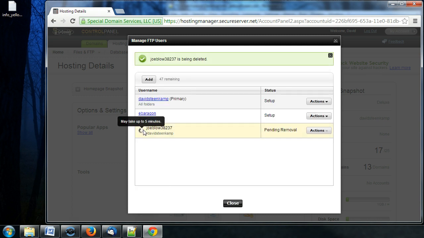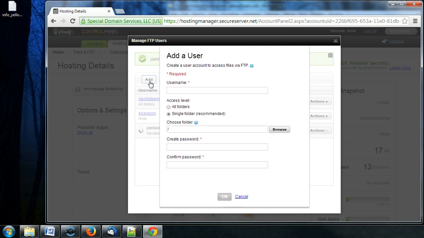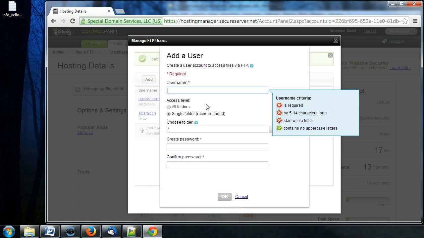Oh, there's that thing I was telling you guys about. Yeah, see, it says it may take up to 5 minutes. So what we're going to do is set up an FTP user, and we're going to make sure that person has access to absolutely everything, because they're going to be like the super user or administrator or whatever you want to call them. So I'm going to click on add.